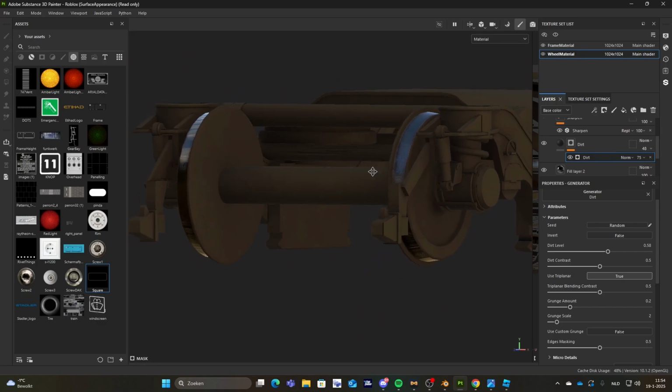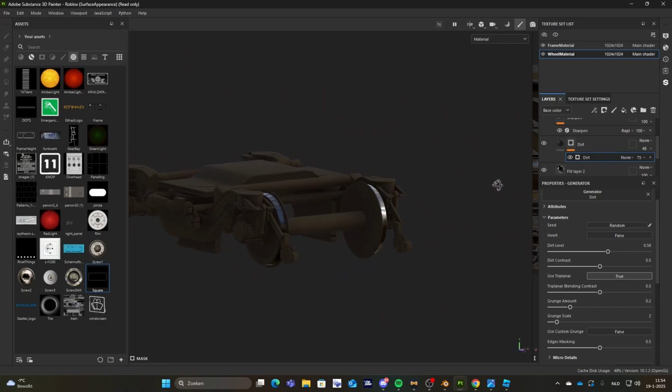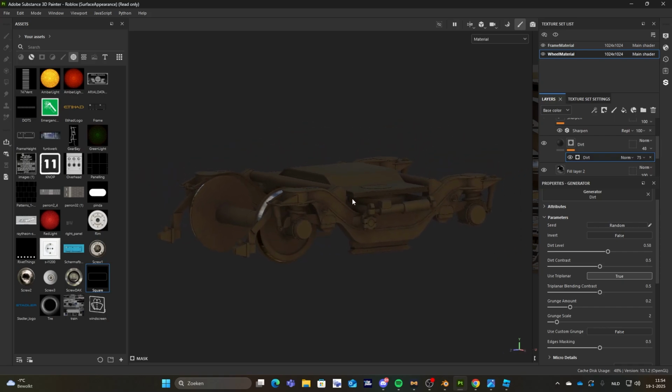So that's how I texture my bogies and how I make my bogies in Blender and Substance Painter. I hope you learned how to use Substance Painter for now.